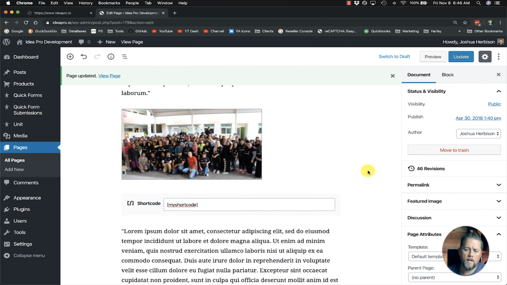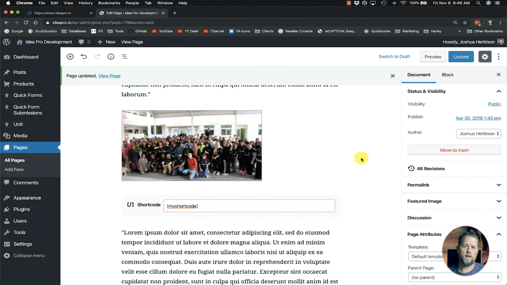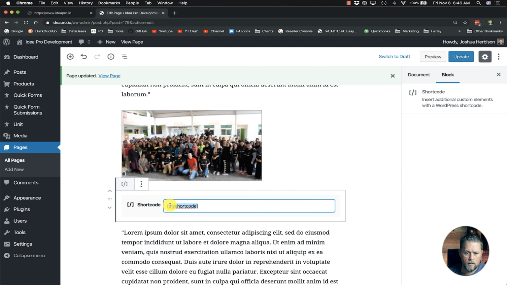Okay. In the old classic editor, you would just actually not have to choose shortcode or anything. You could just paste in this open square bracket and close square bracket and the shortcode name, and it'll work. You don't need to go to the code side or anything like that, just right there in the default editor.